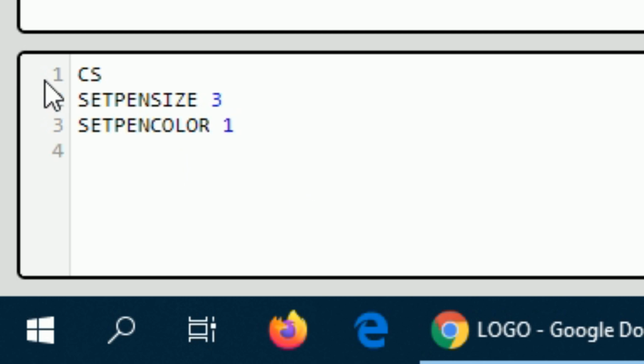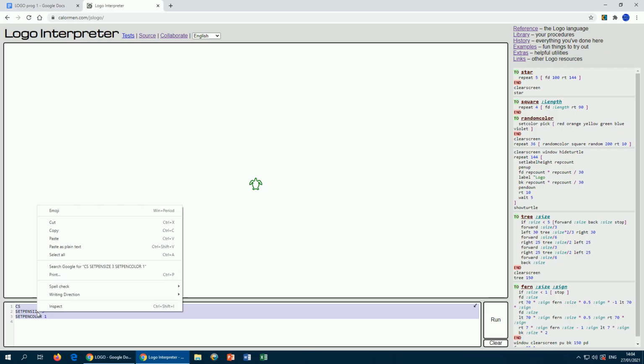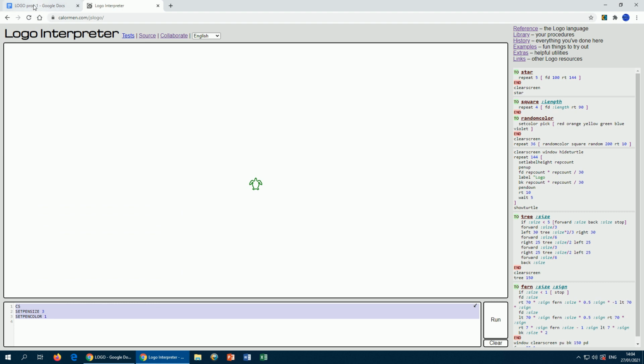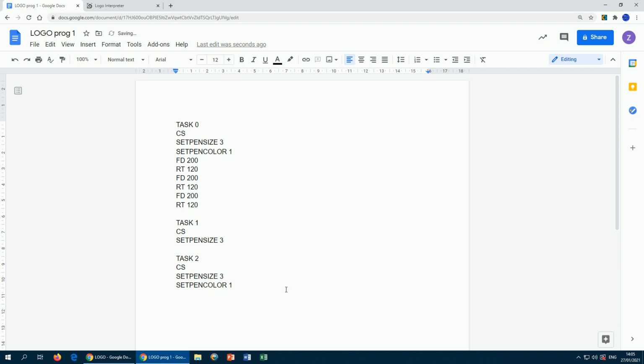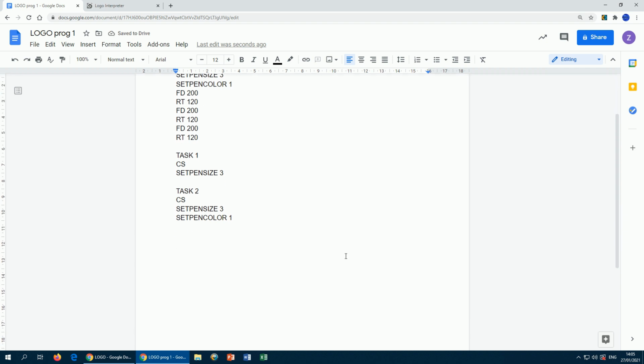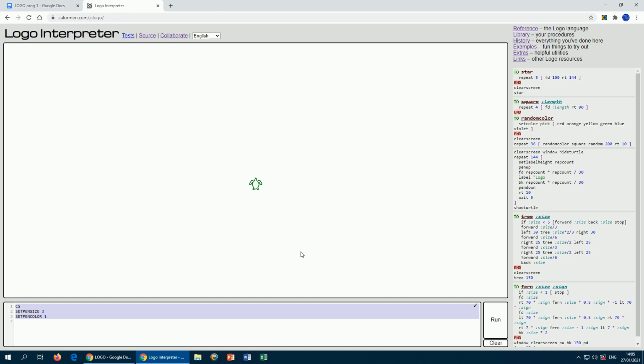So here's what I want you to do now. We're going to highlight those 3 lines. We're going to copy them. We're going to go back into our Google Docs and we're going to paste them in there. So now let's put in task 3. And we're going to go back to our logo interpreter.